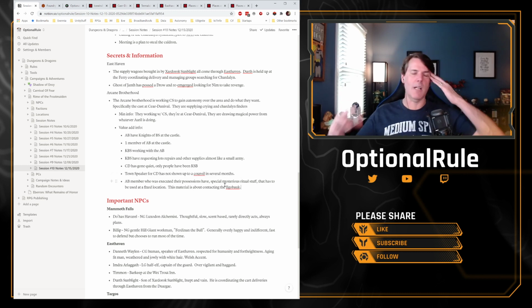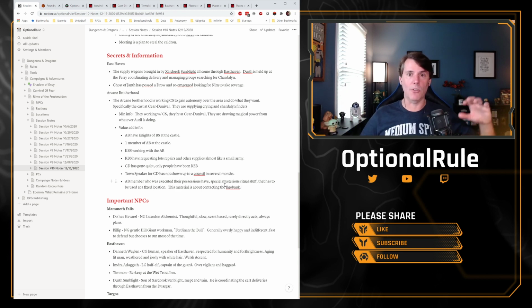So they can discover how many individuals are at this castle. They can discover where they are. They can discover that the Arcane Brotherhood is trying to do a ritual there that requires a fixed location. They can discover that they've cut off the town speaker from that town, or that he disappeared. So that's generally how you want mysteries to progress and come out.